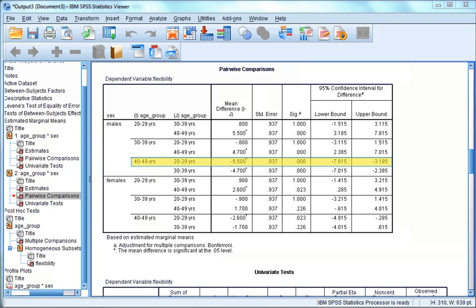About halfway down the output, you will now see a box called Pairwise Comparisons. This is the product of the first subcommand. This can help us answer the question, is the decline in the male scores between the 20 to 29-year-old age group and the 40 to 49-year-old age group significant? As you can see here, yes, it is, because p is less than 0.05.